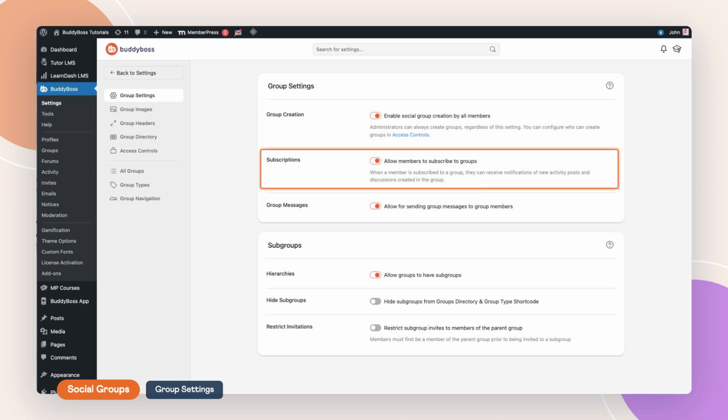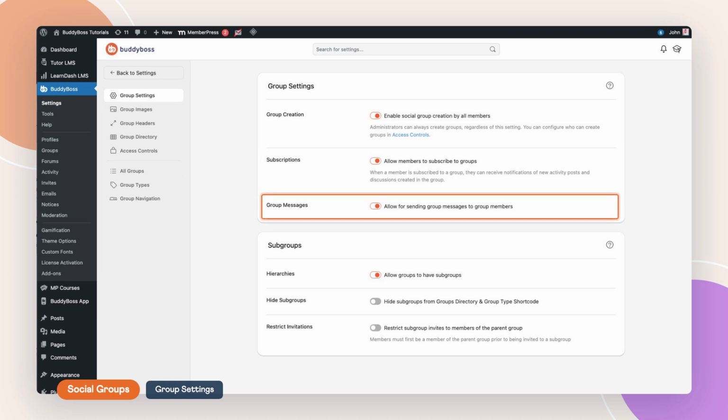Next is group subscriptions. Allow members to subscribe to groups enables notifications for group activity. When enabled, members will be notified about new posts and discussions inside groups they belong to, helping them stay engaged with group activity.